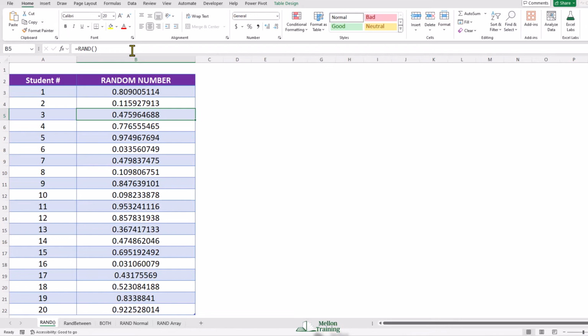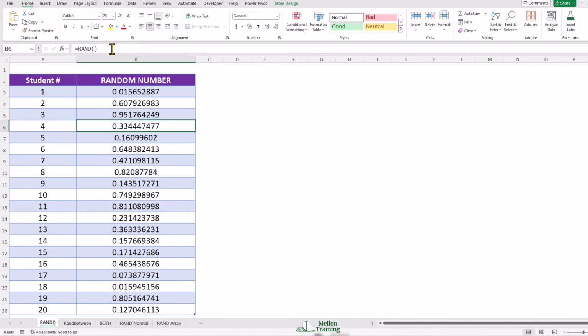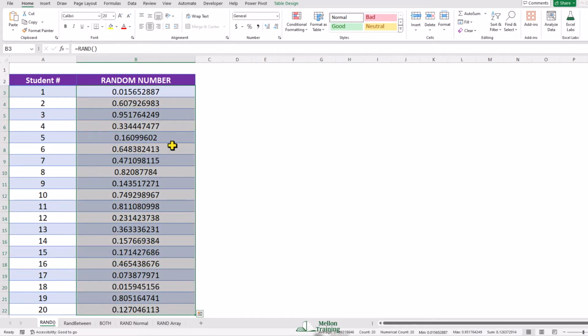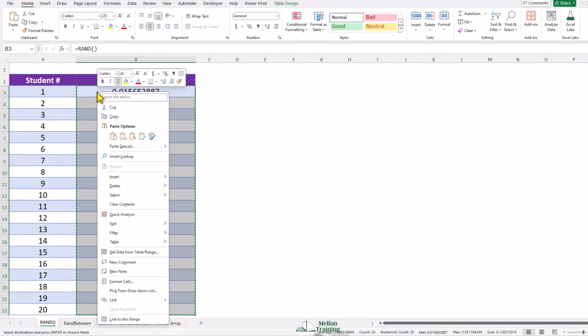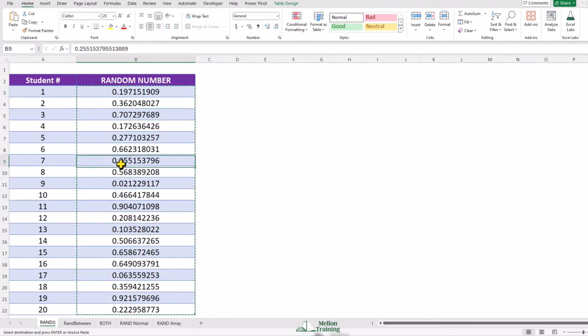So the other thing that you can do, suppose I click return one more time and you say, you know what, these are the random numbers that I want. What you can do is highlight these numbers, right click and hit copy, or hit Control C. And then I'm going to go on the same cell right here, and I'm going to hit Paste Special and Values. And there you go. These numbers are now actual numbers.